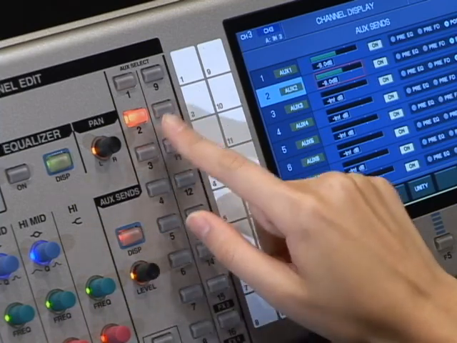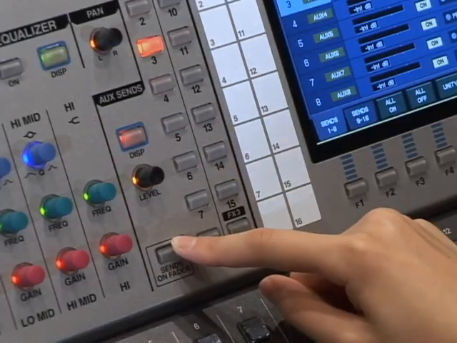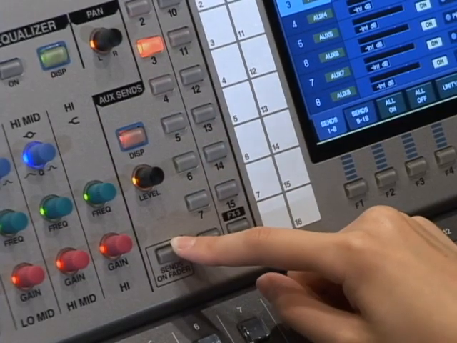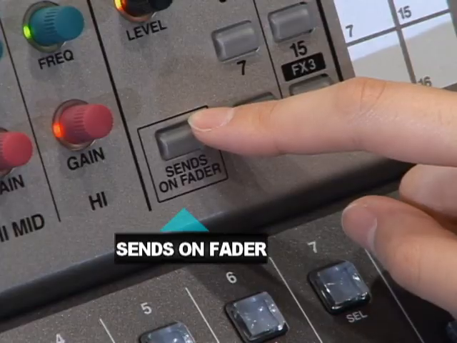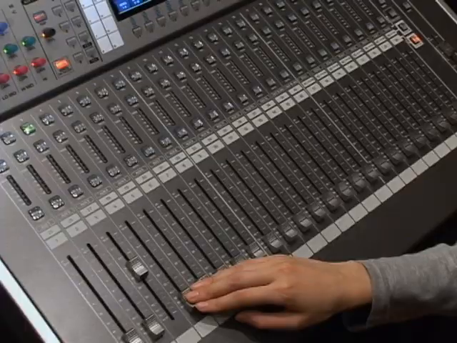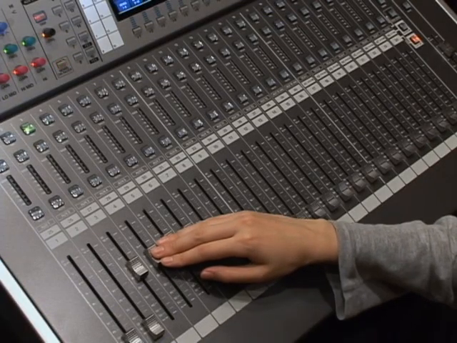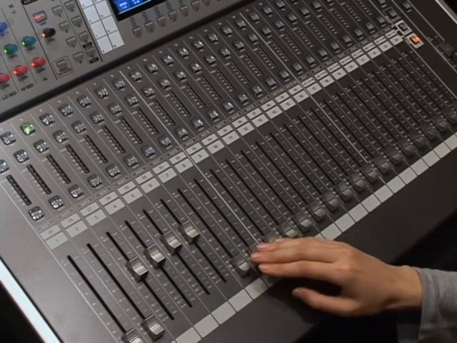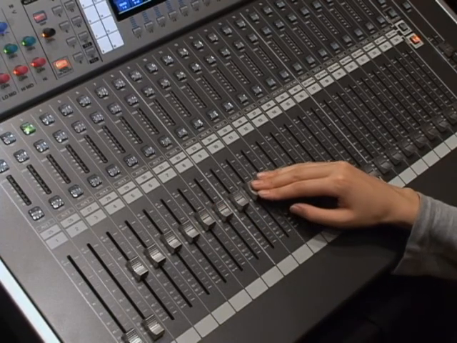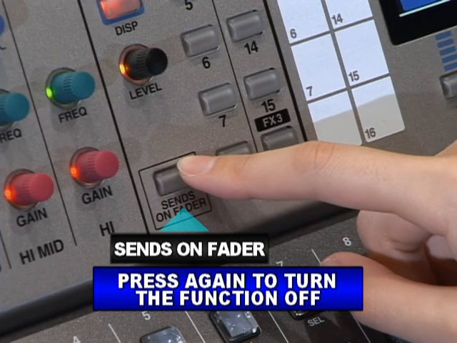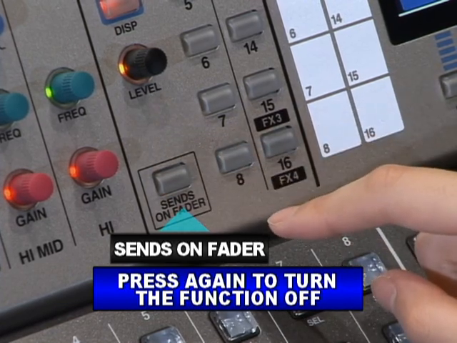You can easily adjust multiple channels to one aux send by using the Sends On fader control. Select the aux channel you want to use and press the Sends On fader button. Your faders will now act as level controls for how much of each channel is being sent to that aux bus, ideal for mixing monitor levels. Turn off the Sends On fader button to return to normal fader functionality.